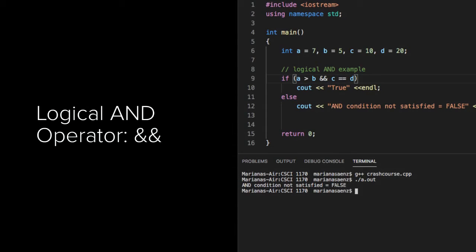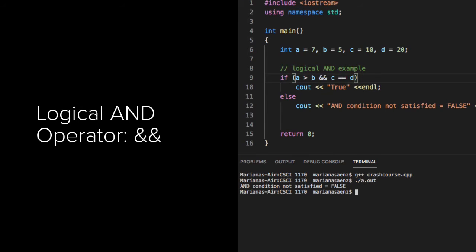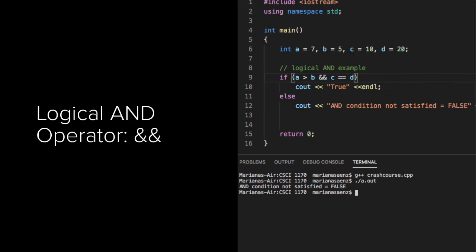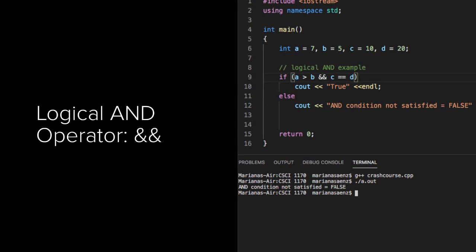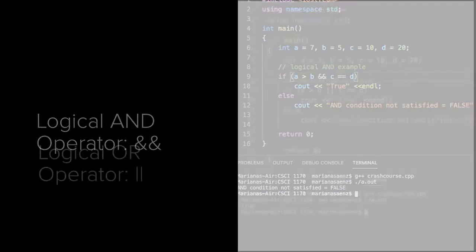The logical AND operator is represented by a double AND symbol. It returns true when both of the conditions under consideration are satisfied. So here we have if A is greater than B and C is equal to D, the output will be true. Otherwise, it'll be false. So while A is greater than B, C is not equal to D, therefore our output is false.